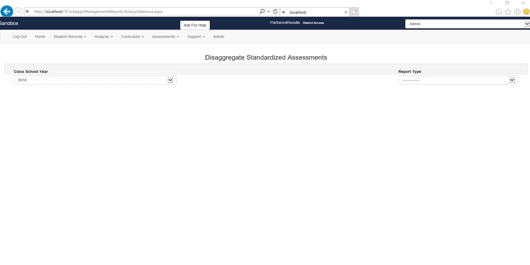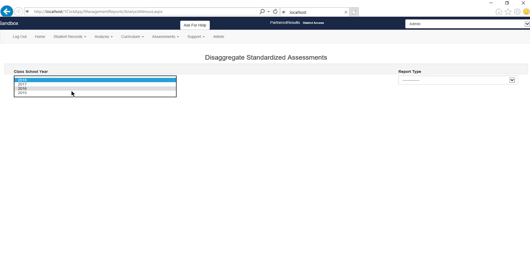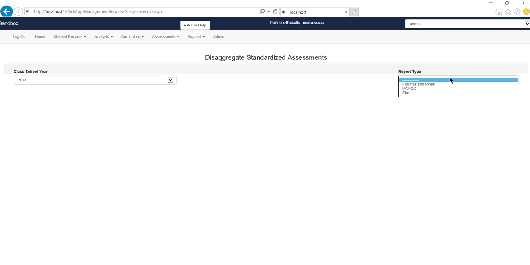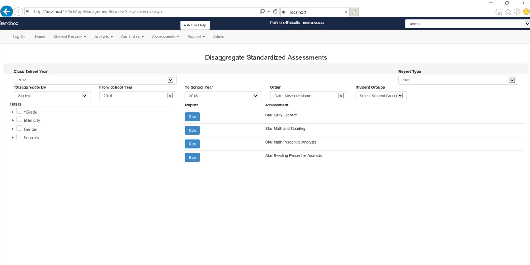The first thing I'm going to show is how we can disaggregate the standardized assessments. So what we can do is we store the data. We can have any number of years stored. So for example, if I want to look at the current class year, I can do that. If I want to go back and look at a previous class year, I can do that as well. Over here are the different reports depending on what we have loaded. In this case, we'll take a look at the STAR data.